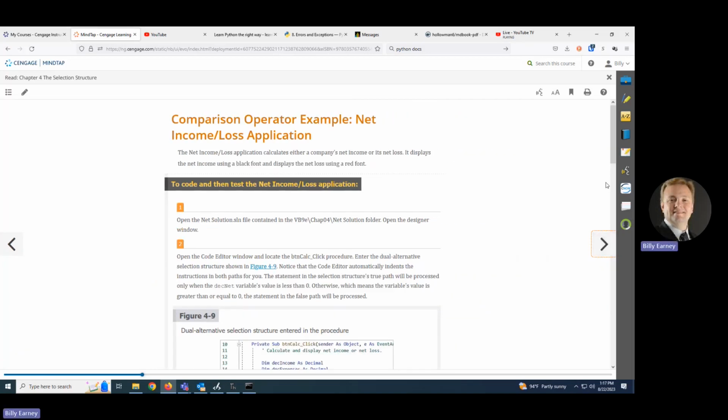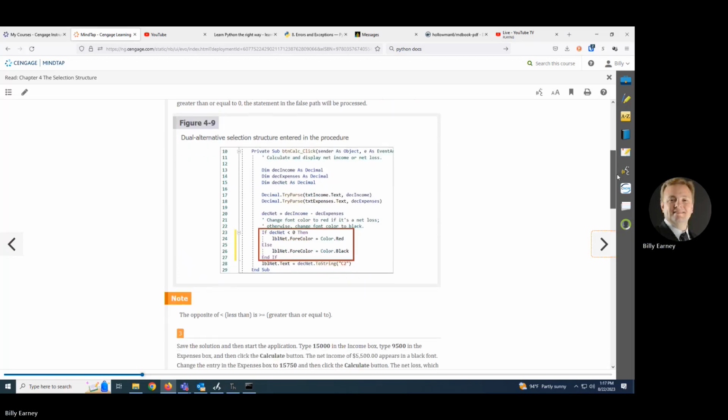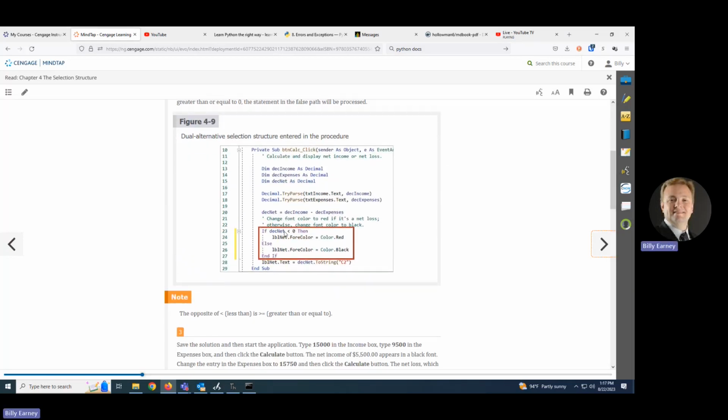Okay. Moving on. Here's another example. Here's an example to where we've got an if else. If the net income is less than 0, we change the fore color of the net label to red, else it's going to be black, if that makes sense. Quite often if they say you're in the red, it means that it's a deficit. In other words, you're less than 0. You've got like a negative amount.